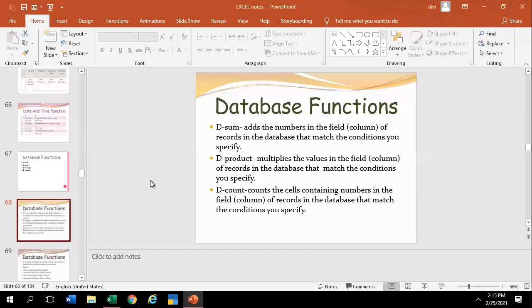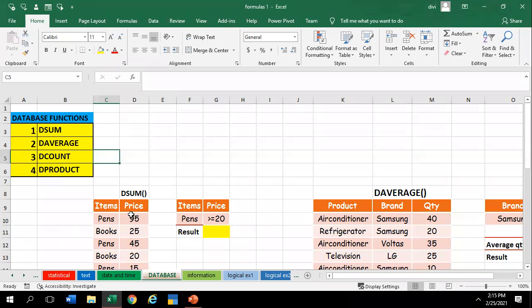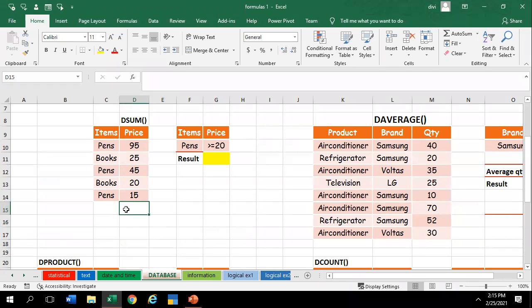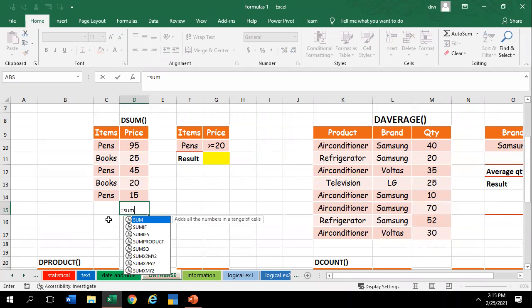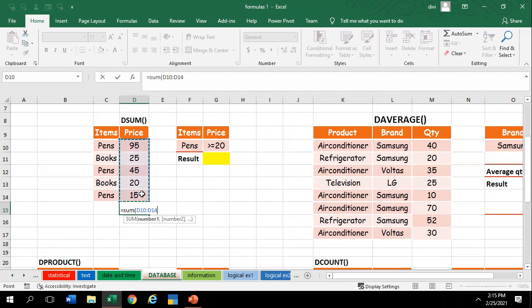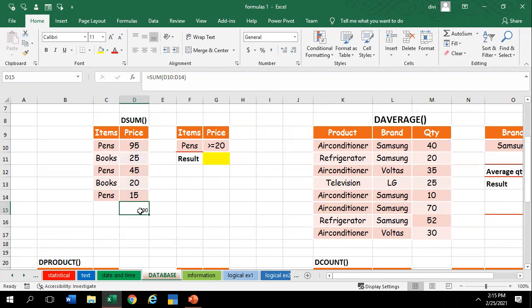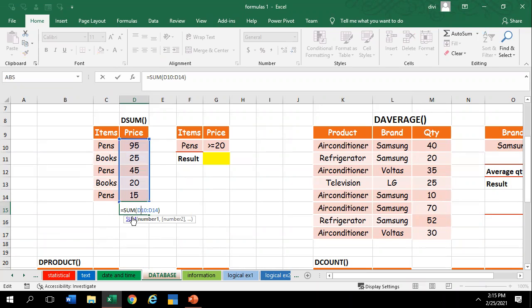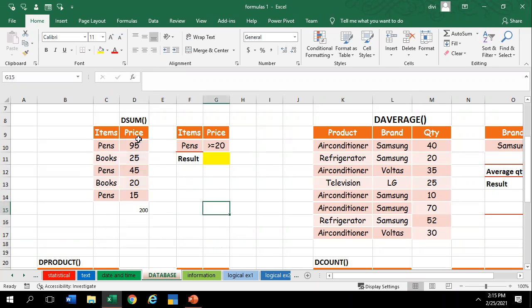Okay, what will it do? If you have SUM, it will total the above series, or if you have given SUM over a range, it will total what you have selected in the range. But in this DSUM, it will total your values on the basis of your condition.